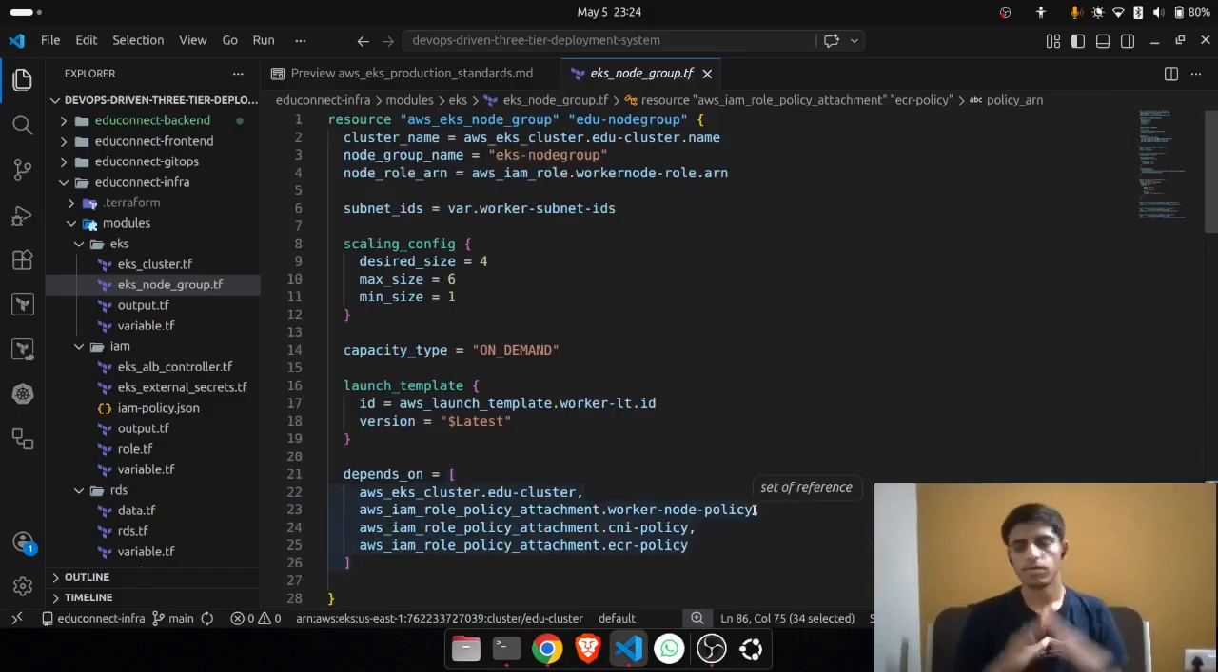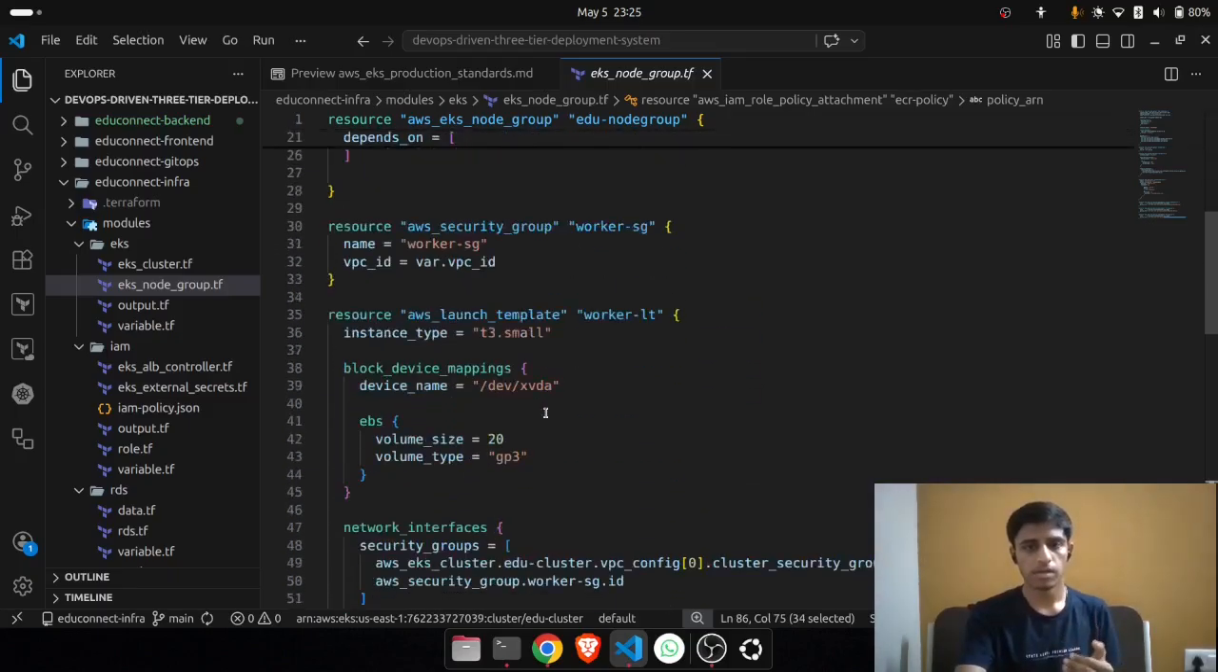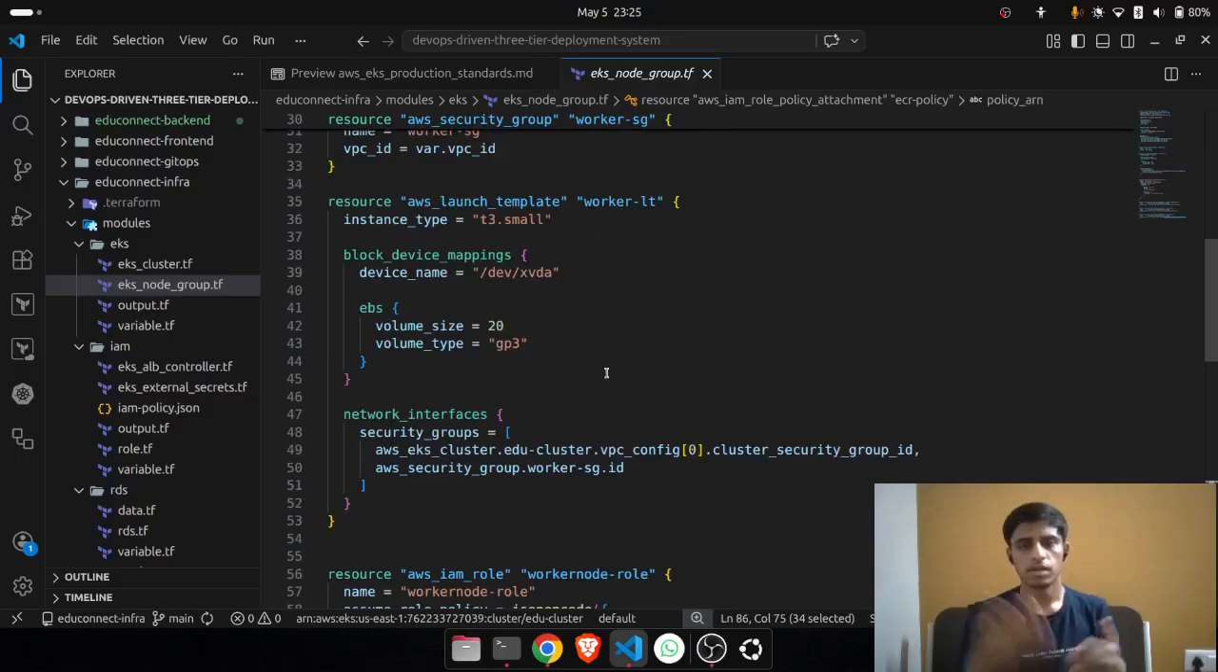Now our big picture is that we have a VPC. Inside the VPC we have multiple subnets, 2 for private, 2 for worker nodes and 2 for RDS. Now inside the worker node subnets we have the node group. That node group will contain the launch template. The launch template will have certain configurations to launch the EC2 instance. So just know it from this perspective.